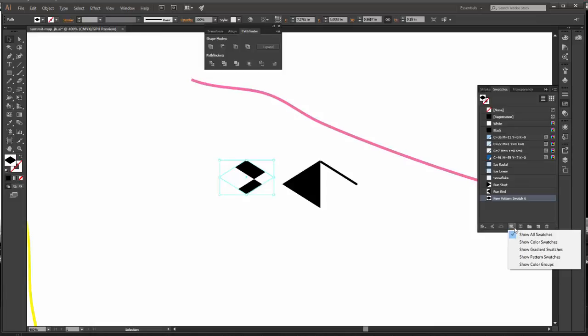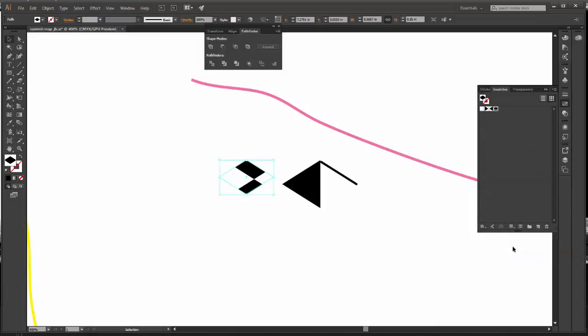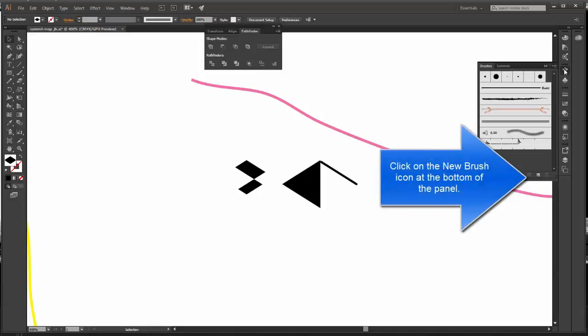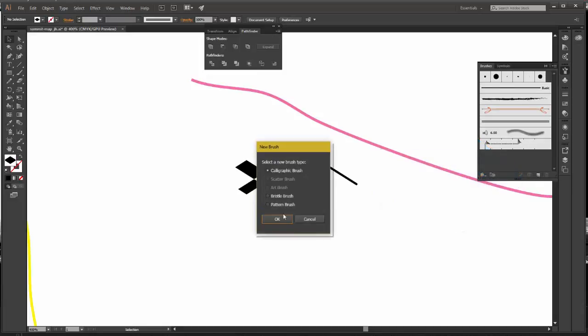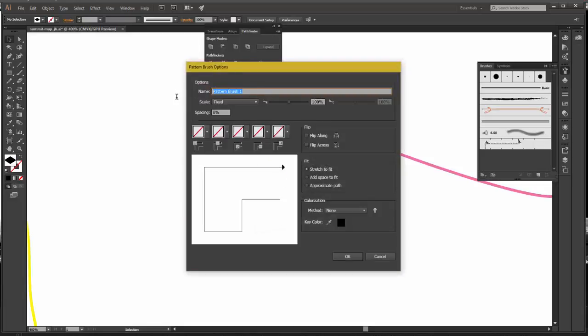From the Show Swatches Kind panel, I'm going to select Show Pattern Swatches. That's going to give me the snowflake pattern as well as the end pieces and the run. Next, I'm going to select my brush panel and I'm going to create a new brush. In the kind, we're going to select Pattern Brush. To begin with, we're going to name this Ski Run. And now we're going to select the different patterns.